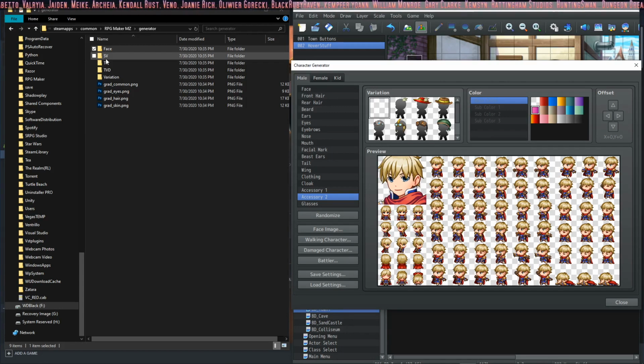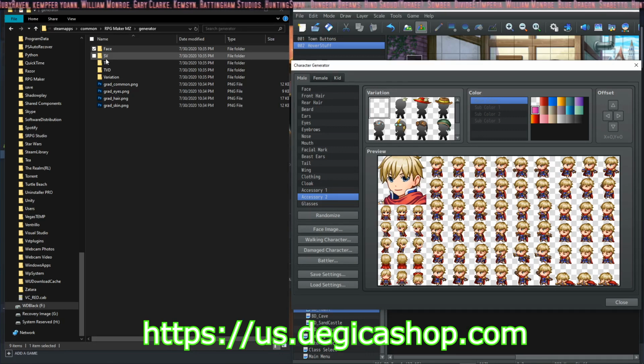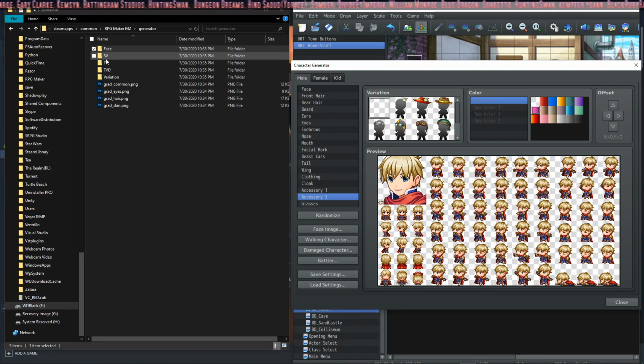Finally, you might ask, well, this is all fine and dandy, but how do I add my own images? Say you're on the forums perusing the free assets, or you're on the DEGICA shop looking at a DLC to buy, and you're thinking, wait, how do I add generator parts to my project? This is a good question because it can be kind of complicated at first, but once you learn how, it's super simple. I'll just lead you through it right now.